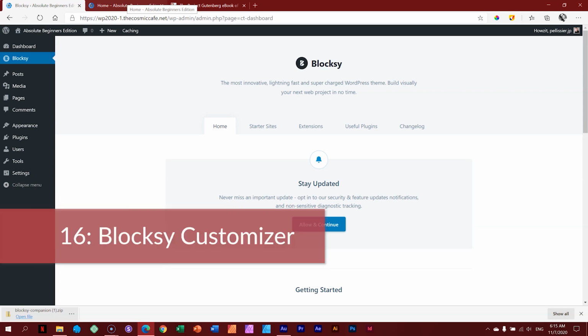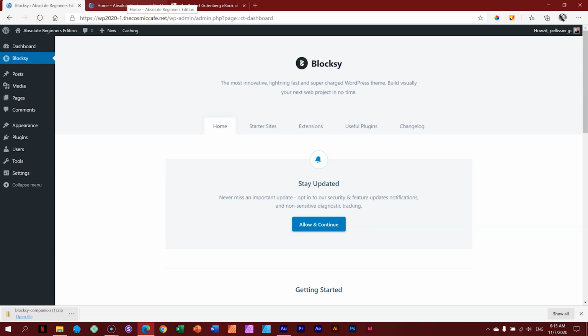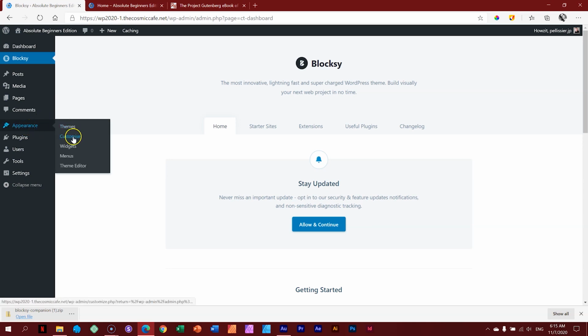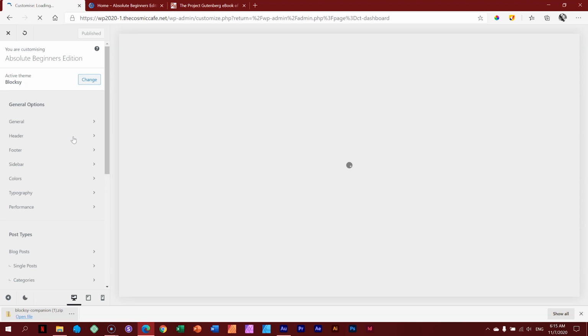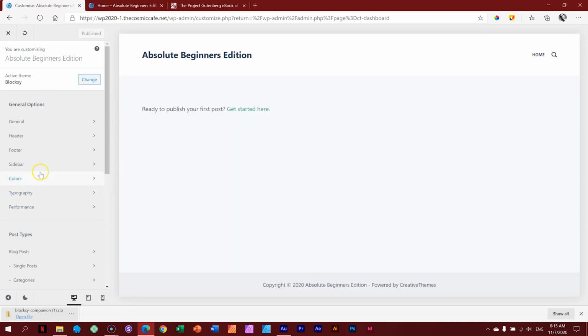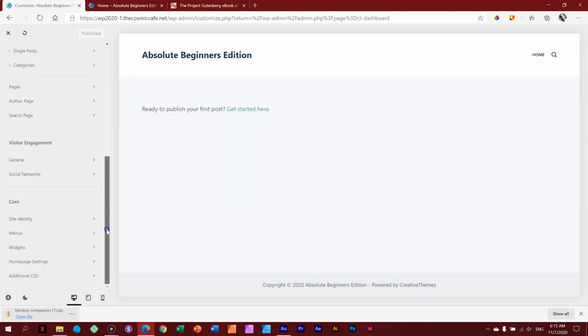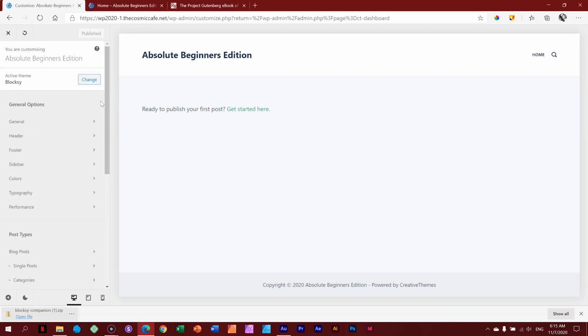Remember in 2020, we had access to Customizer for the 2020 theme. And you can do so the same for Blocksy. To find the Customizer, you go to Appearance, and then you will see Customize here under Themes. Now when I click on it, it's going to load the Customizer for Blocksy. And you will notice that here on the sidebar, it looks very different to how 2020 looked. Number one, it looks different.